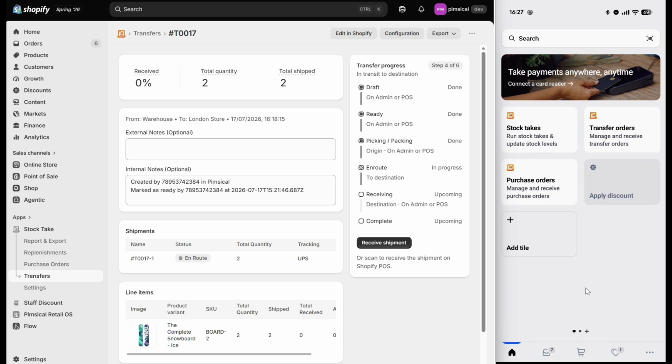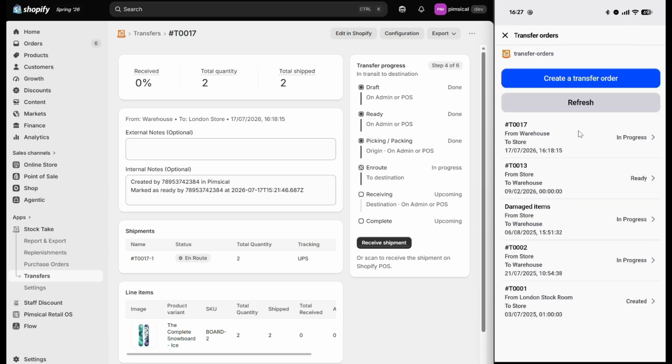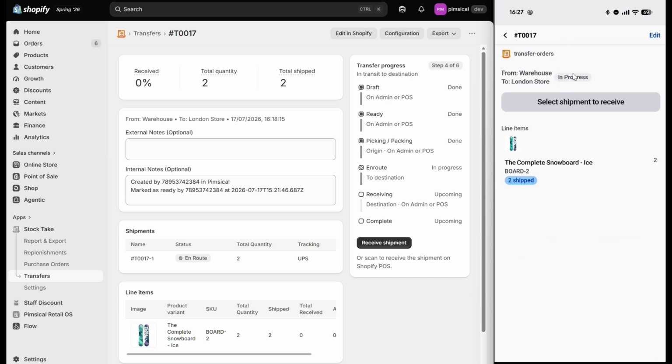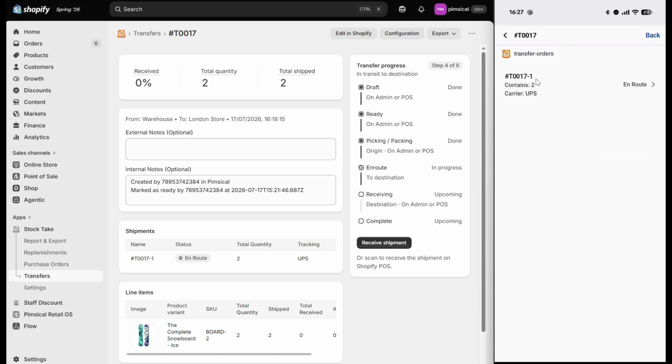Let's hop over to there. On the right hand side, you can see our point of sale. We can access the transfer orders tile. From here, we select the transfer that we're dealing with. You can see it's in progress. Two have been shipped. We can select a shipment to receive. Again, we can see the carrier information, and we'll also be able to see any tracking information here as well.